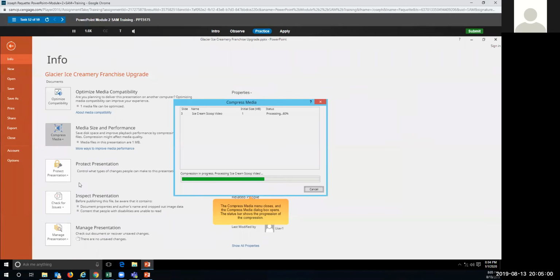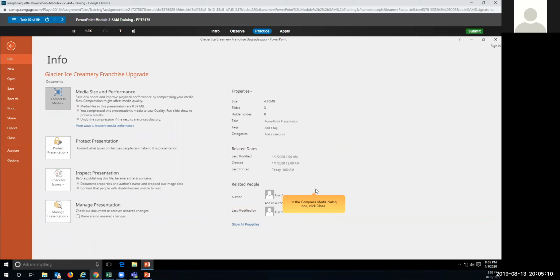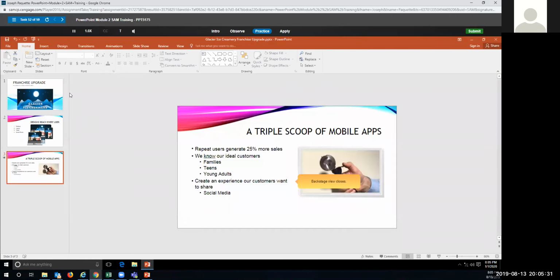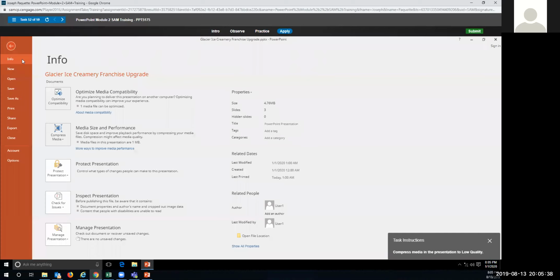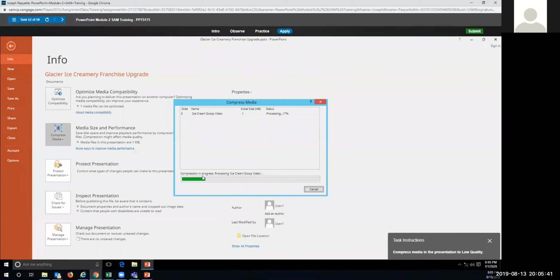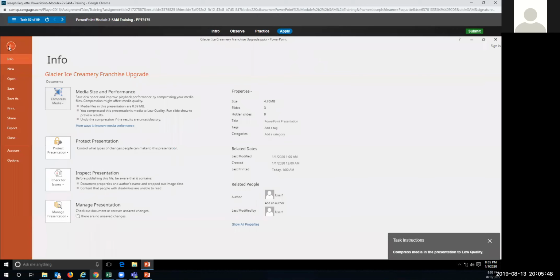The Compress Media menu closes and the Compress Media dialog box opens. The status bar shows the progression of the compression. The Compress Media dialog box closes. The Media Size and Performance section provides information about the compressed media file, including file size and quality. In the top left corner of Backstage View, click the back arrow. Backstage View closes. All right, apply, file, compressed media, low quality. Close, escape out.